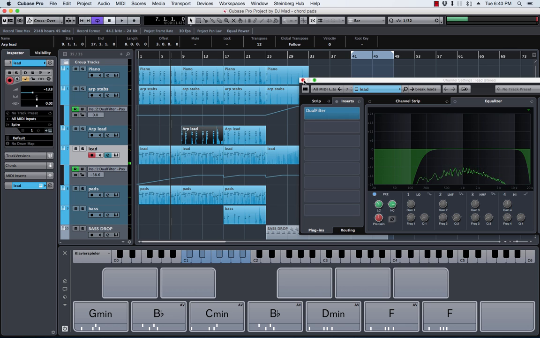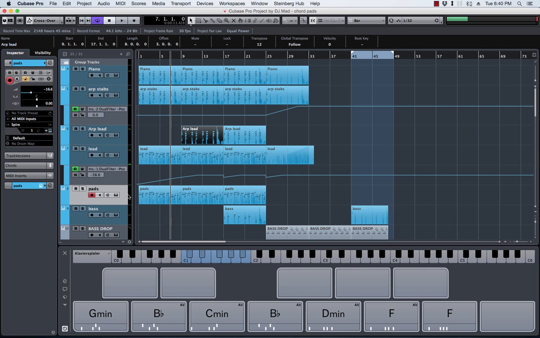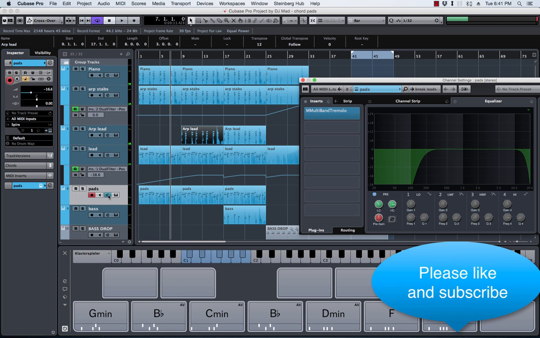Okay, so that's what I did with that. Then last but not least, I have pads in the background. And originally the pads sounded very boring because it was straightforward. They sounded like this.